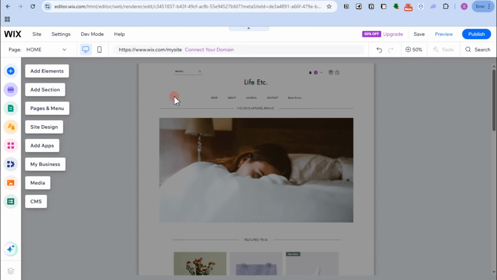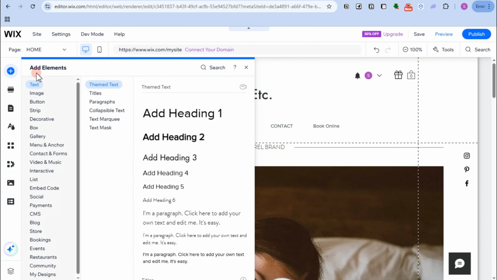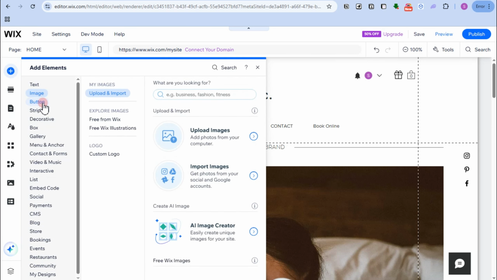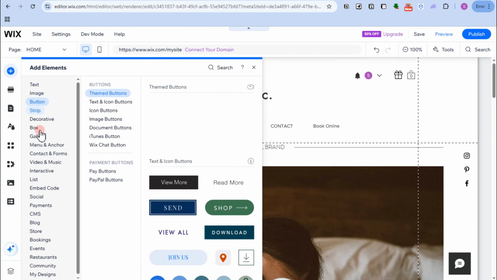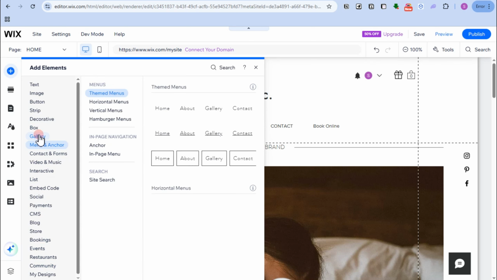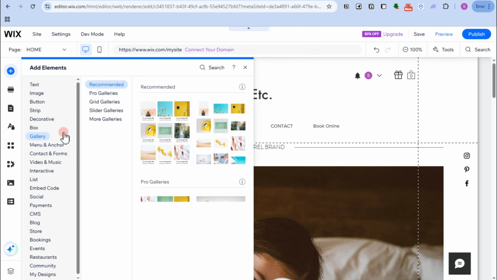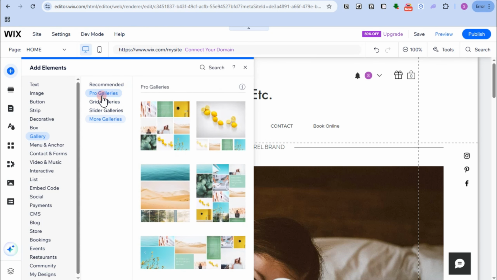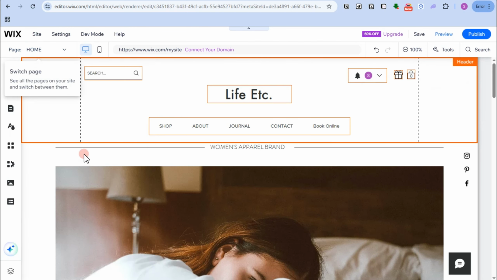So since you have your template here, if you want to add elements such as text, image, button, strip, and a lot more elements, you just have to click this one. For example, if you want to add pictures, specifically galleries, to showcase your product, you just have to go to gallery and tap any of these. Once you click, it will be added to your page right away.